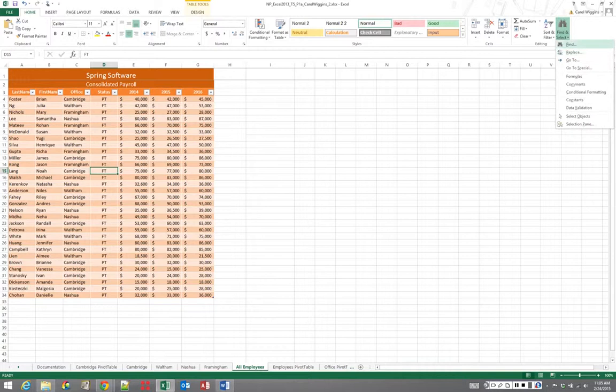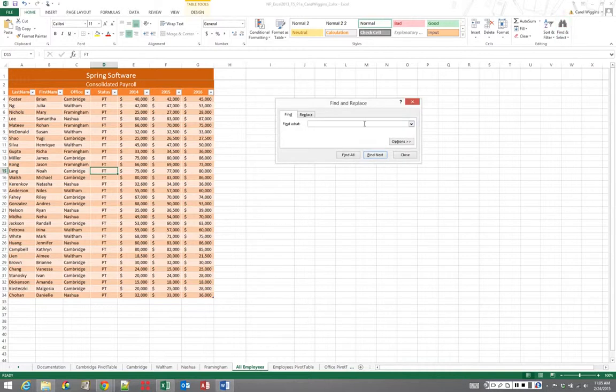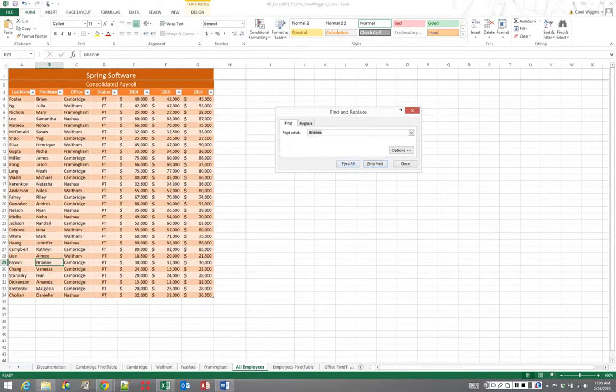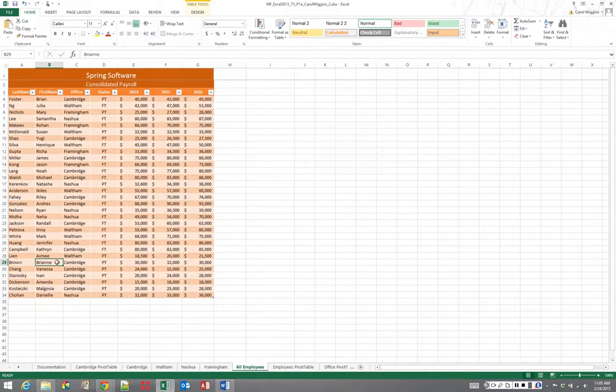So if you hit that and click Find, then you can say what you want to find, and I'm just going to do it by the first name, and you'll see it highlights the row in which you found it. The shortcut way of doing this is just hit your Control key and the F key at the same time, and you'll see your Find and Replace dialog box comes up. So we found Brianne Brown, and we want to change her 2016 salary to be $34,000.